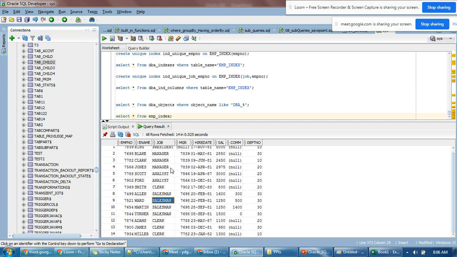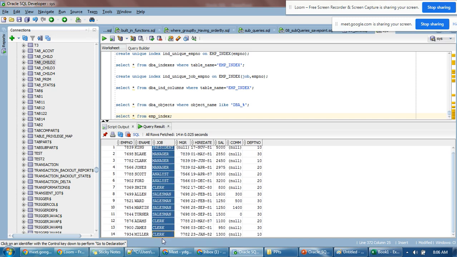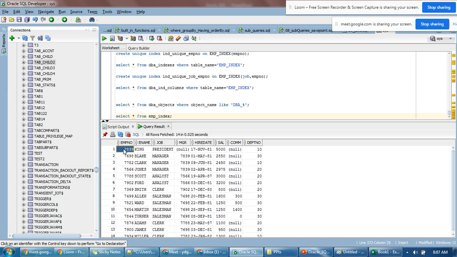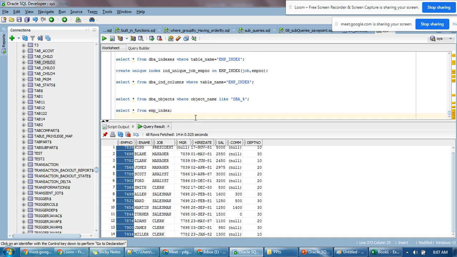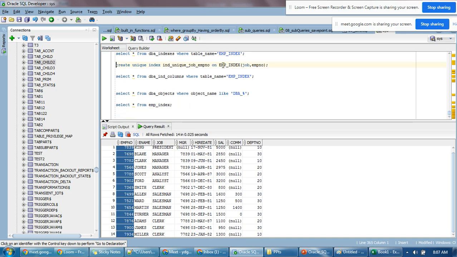If you enter 1 million records, your designations will still be the same. Emp number is the primary key, and these are all unique values. Even if you create a unique index, it will search like this. But if you want to search only clerk or only analyst, how can you do it? I want to use the job column as the index column. For that, you have to create the index as a bitmap index.